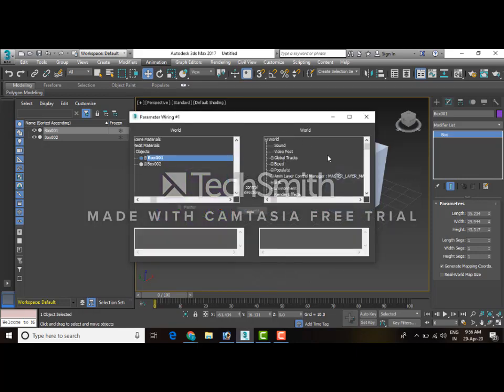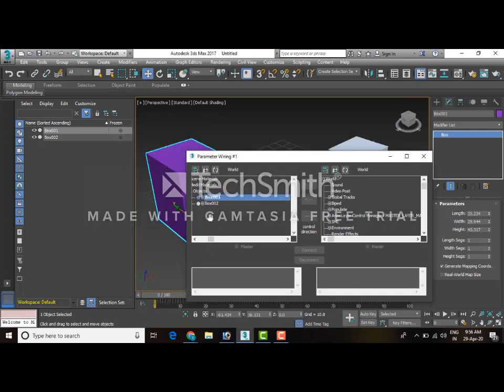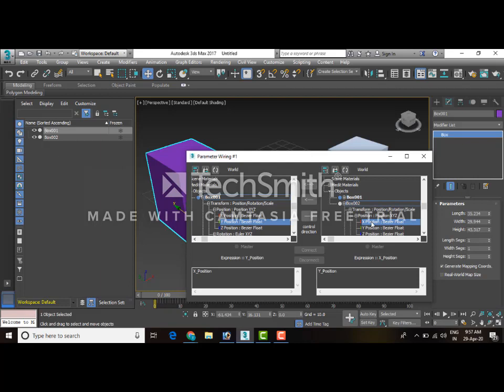In this you will have two windows, left and right. Both windows will have basically same options, that are the list of all the objects available. So objects. So box 1 transform, position and y parameter should be linked with box 2 transform, position, x parameter.